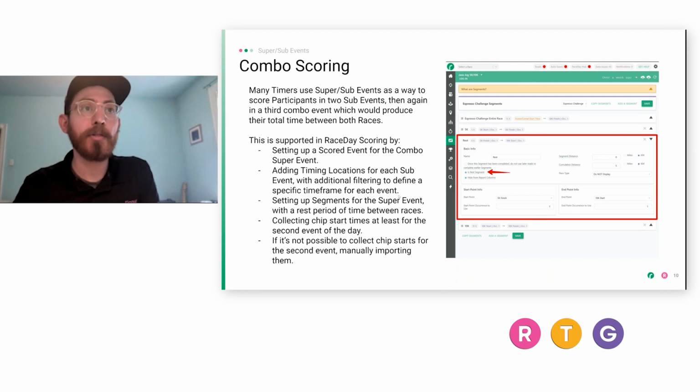Another really critical thing for this is you need to have chip start times, at least for the second event of the day. If you have them for both, great. Not necessarily required for the first event, but for the second event, absolutely, we require you to collect chip start times. Now, if you're not doing a chip start, you can do a workaround. You can import chip start times from a file, and I've done this many times for timers. It works fairly well.